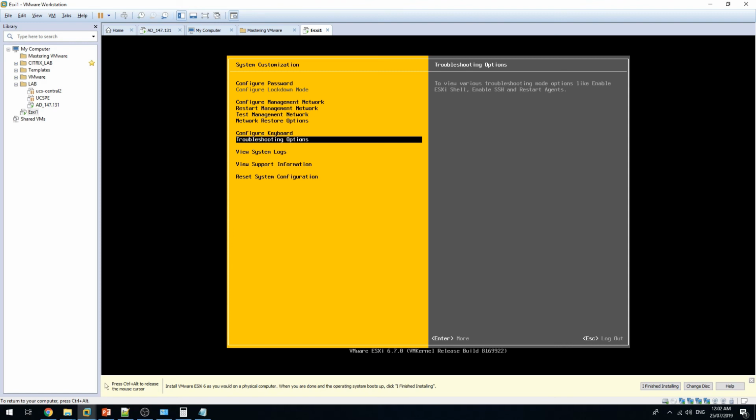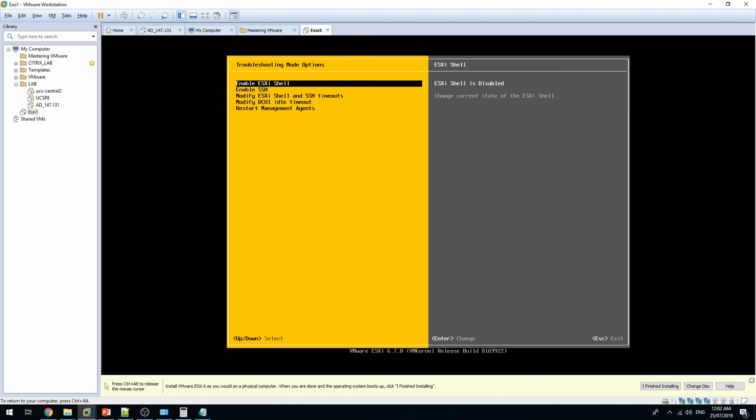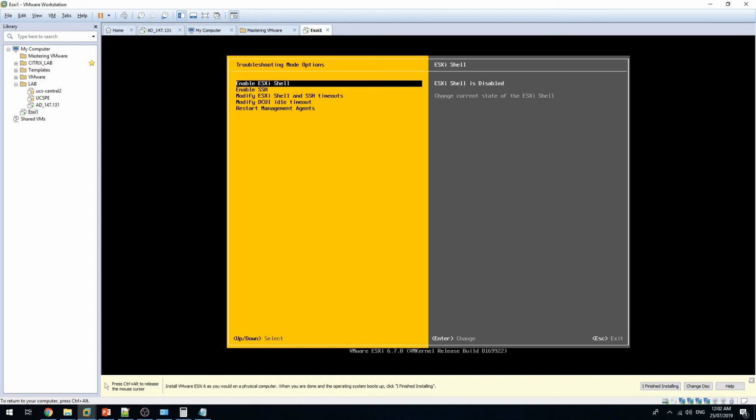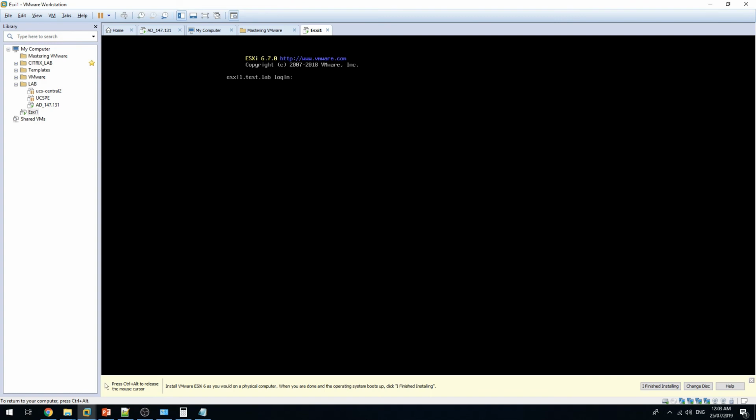Troubleshooting options. If we select this option, there is an ESXi shell. There's an inbuilt command line shell on this ESXi which can be accessed in multiple ways. If on this console itself I press Alt F1, this is how you access the inbuilt ESXi shell. But right now I don't see any login prompt. The reason is, if you see on the right, it says the ESXi shell is disabled. Once I hit enter on this option, it says the ESXi shell is enabled. If I go to Alt F1, now I see a login prompt.